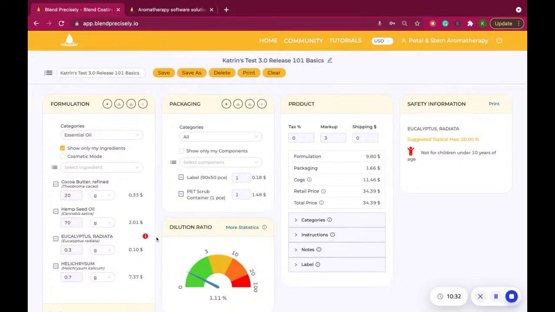And also, if you use our blend precisely ingredients, then you probably will see higher retail prices, because I sourced all of the retail prices from different suppliers for all of the 600 ingredients. But once you add your own ingredients and your own prices, this number should come down quite a bit, especially the helichrysum one here, for example.